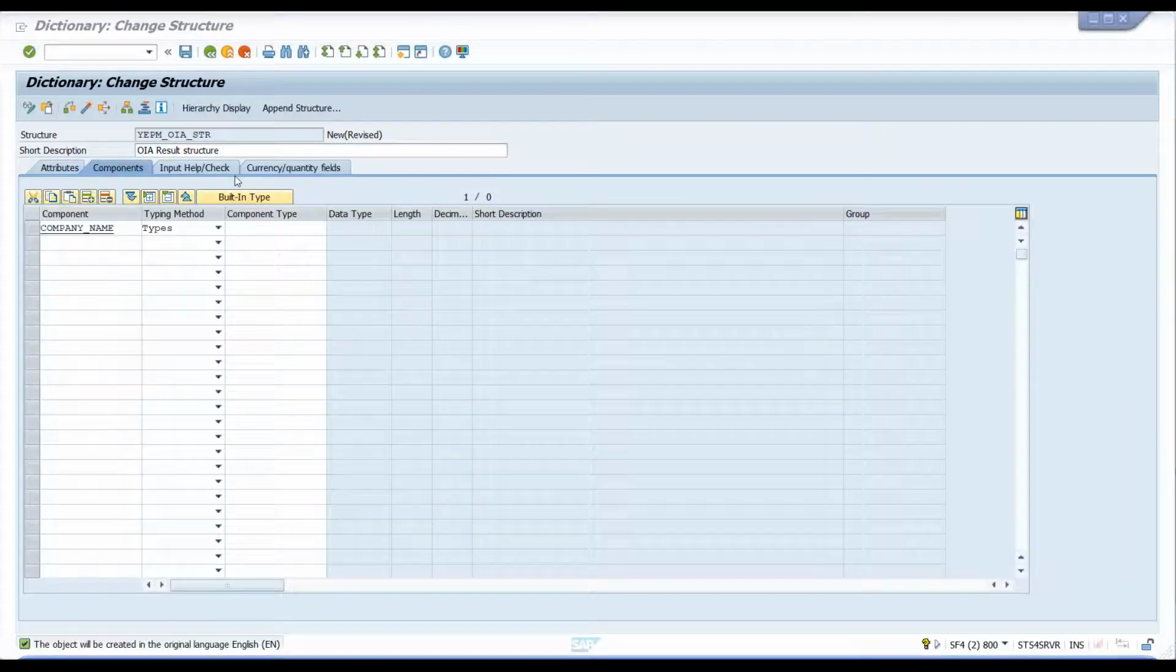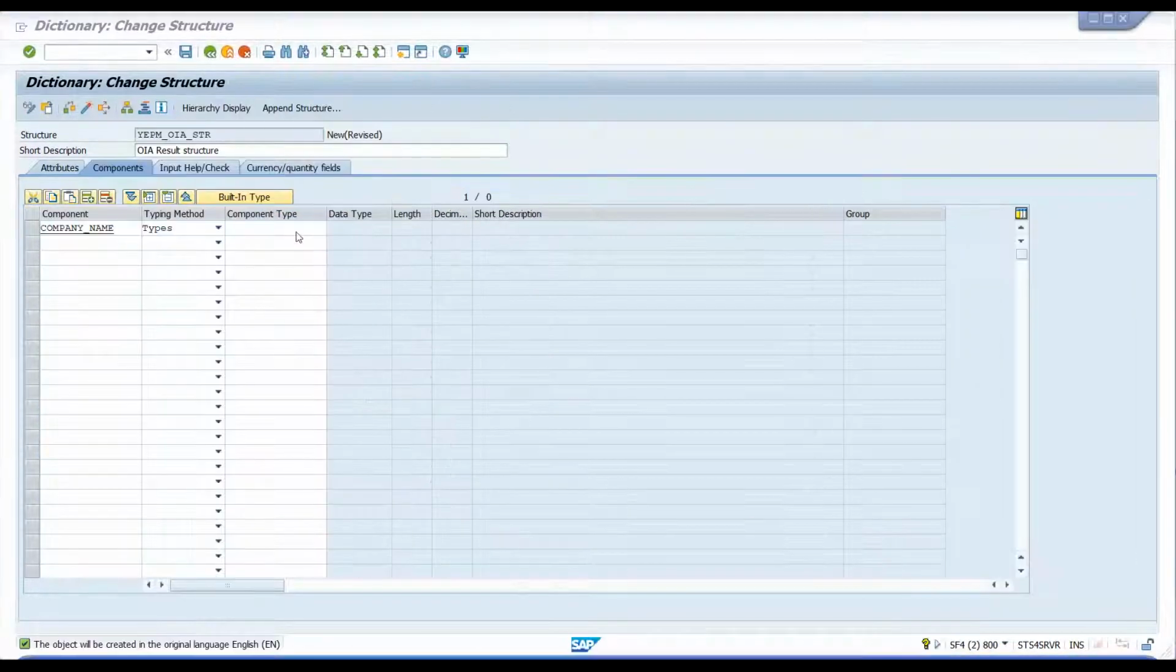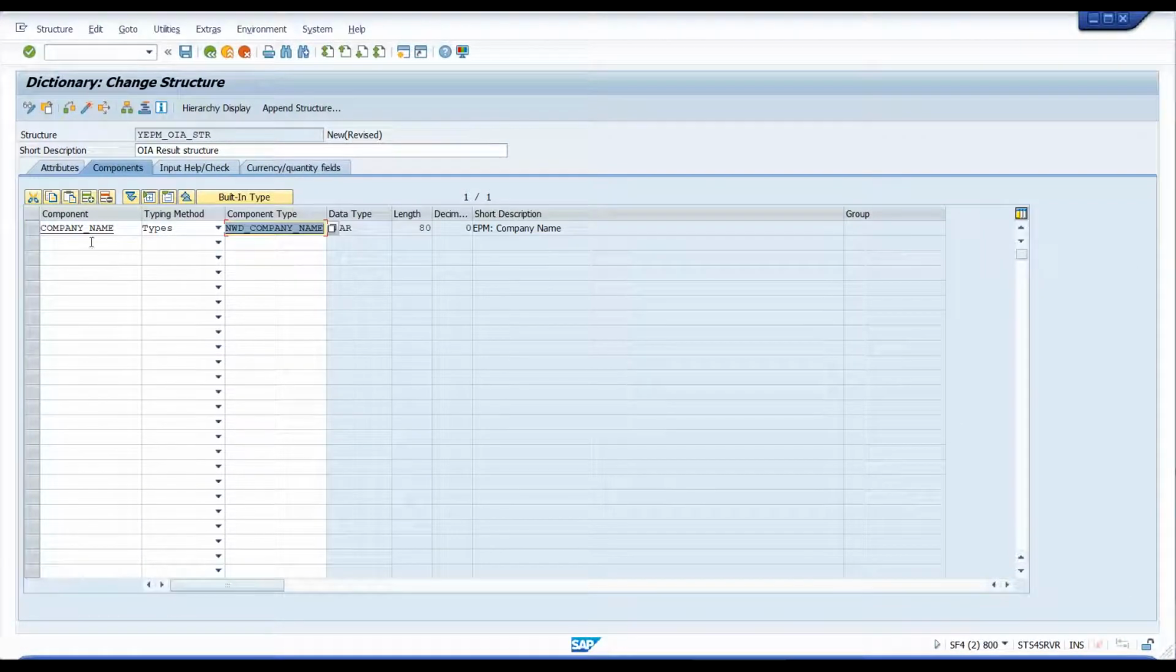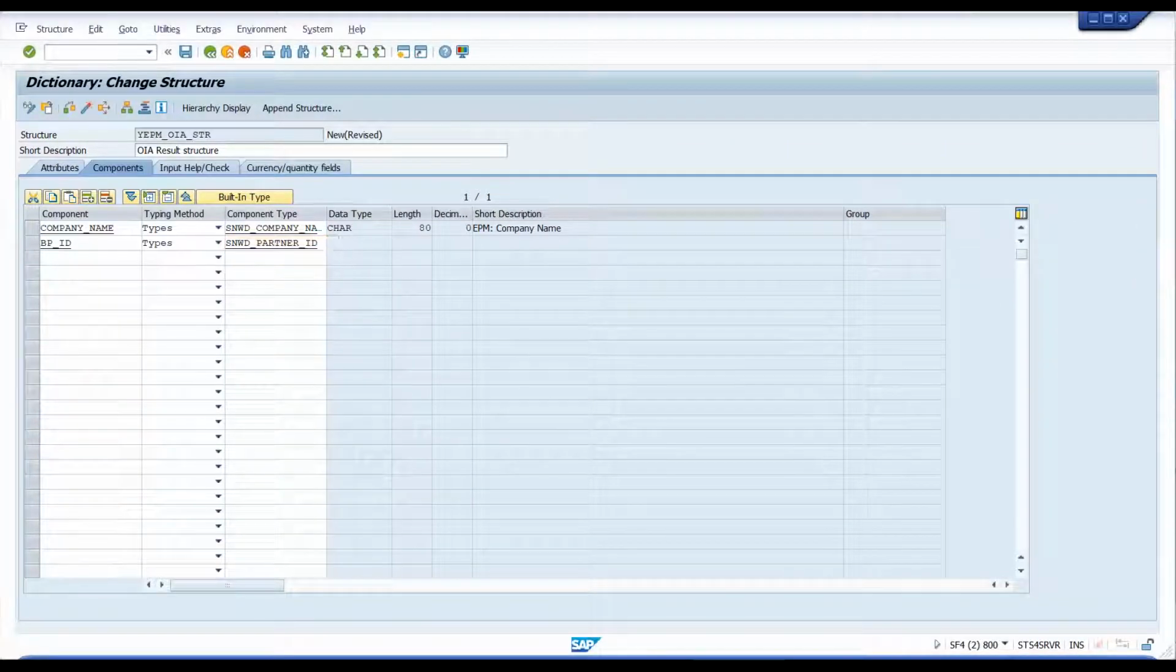So now coming back, that's the first table which we will be pulling the data from. I have a company name already, and the same data element I'm going to reuse now in defining my structure. After company name, I want the information about, for example, the BPID, the business partner ID, and that also I'll choose as a type, and I'm going to get that data element for BPID from here. And then we would have something called a gross amount which we will be calculating.